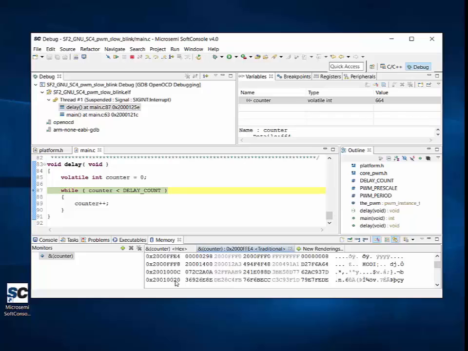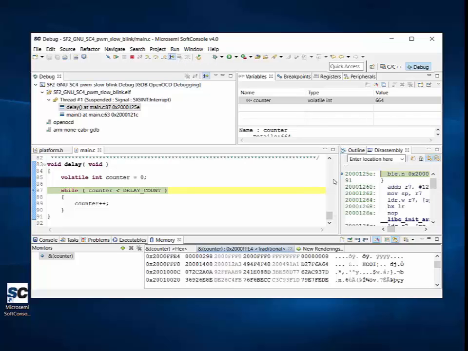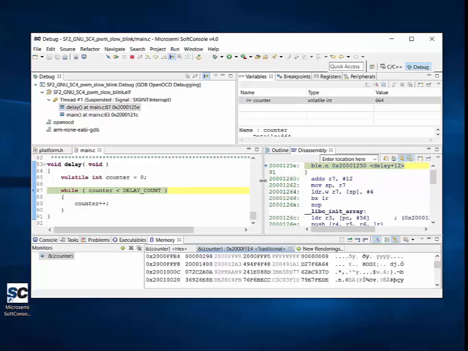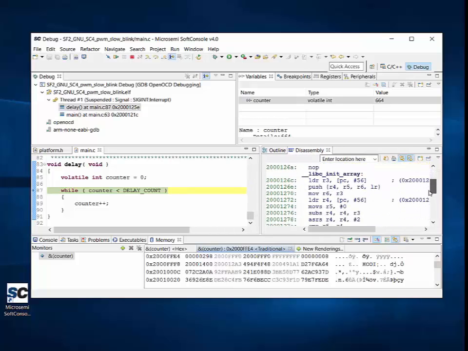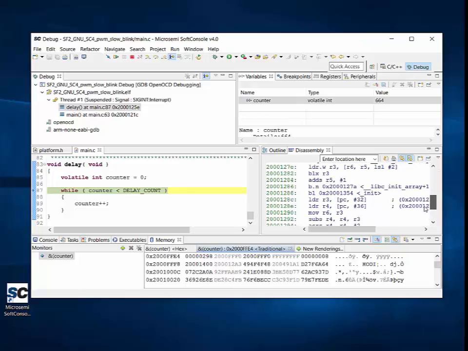Additional memory monitors can be created to view other memory locations. Click the plus sign to create a memory monitor. Addresses or expressions can be added in the Memory Monitor dialog box. Click the I symbol to open the disassembly view. The disassembly view will be visible next to the editor and shows the C code and the assembly code. Click the Resume button to resume execution of the code.